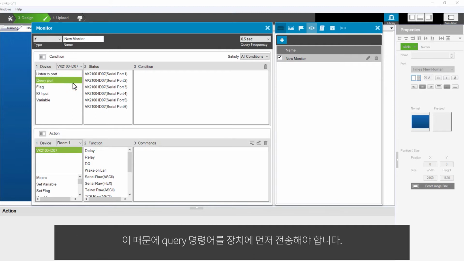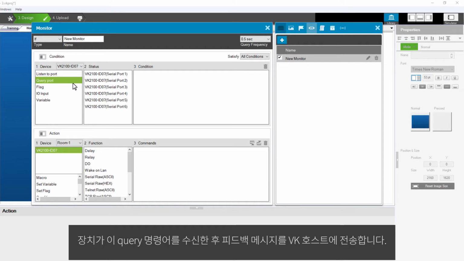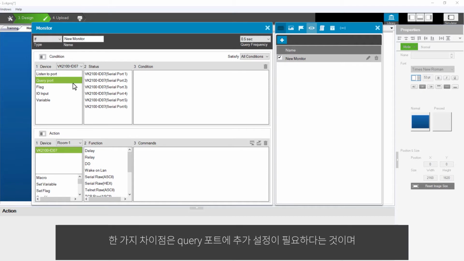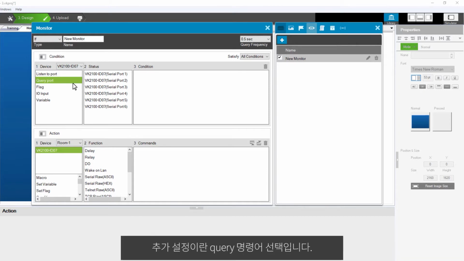Because of that, you have to send a query command to the device first. After the device receives this query command, it will feedback its message to the VK host. So basically, they are set in exactly the same way. The only difference is that the query port needs to make an additional setting, that is to choose a query command. Next, we have to actually test this function.